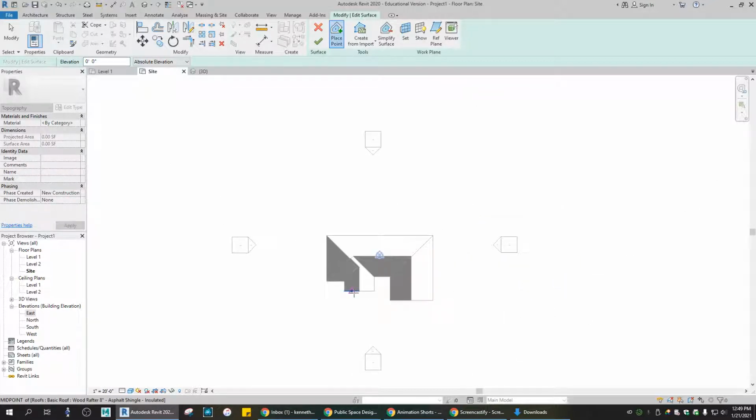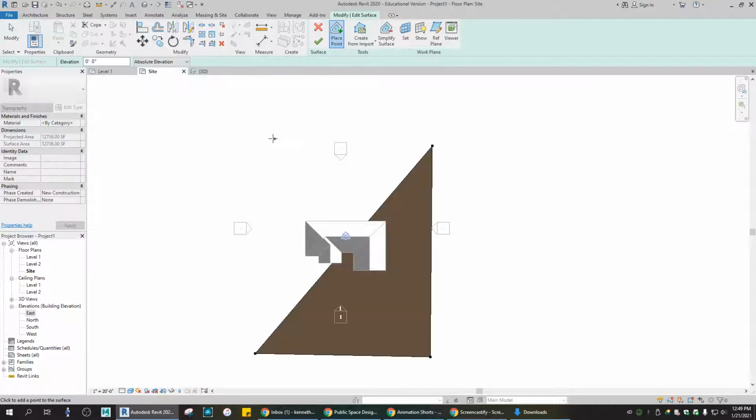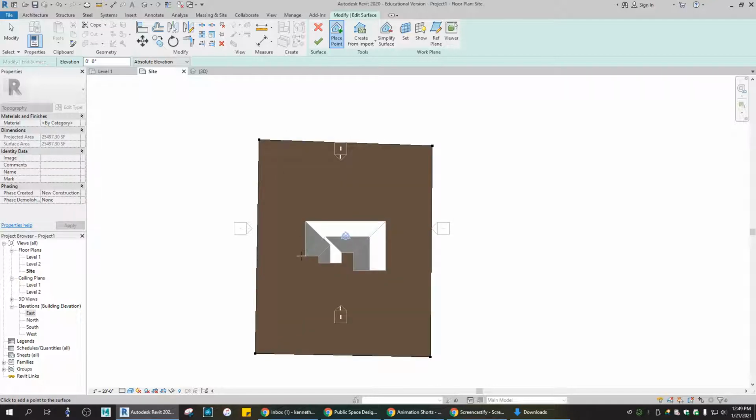Now I've got this little structure here, a small house, I guess. And I'm going to create this topo surface and start placing some points. So I'm just going to create a nice rectangular topo surface. There we go. And let's go ahead and do something here.